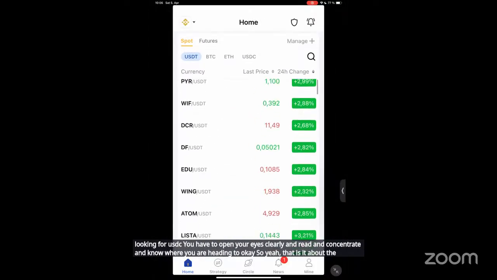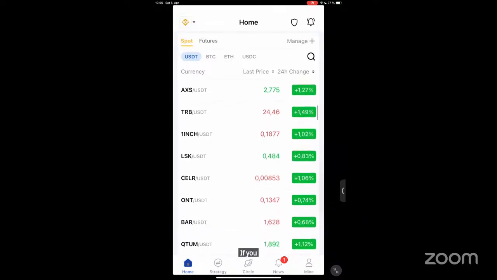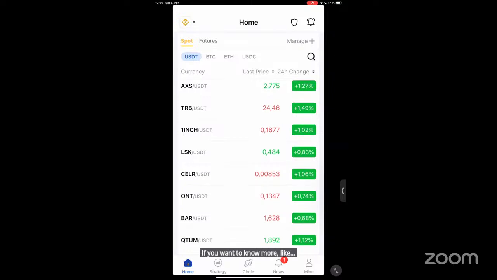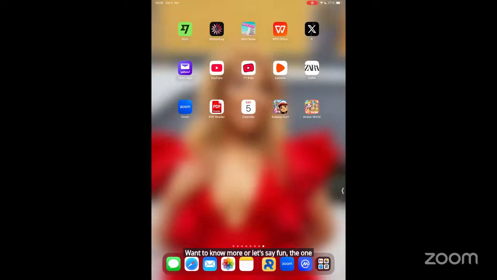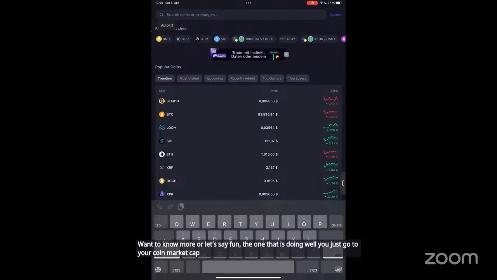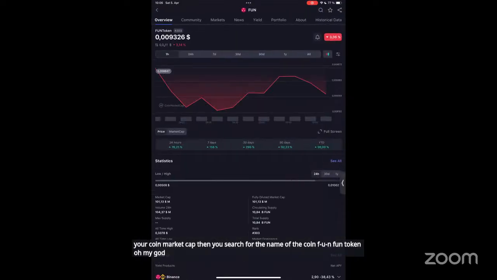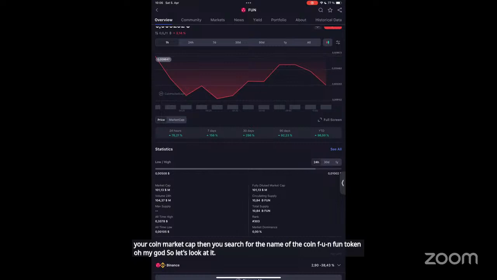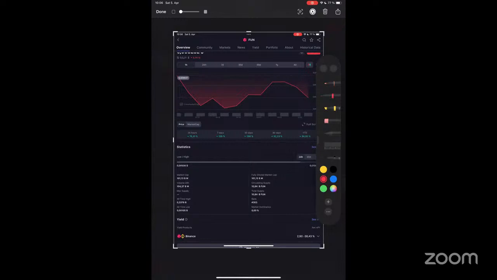So we are done with the home button. These are all cryptocurrencies. If you want to know more, like what is ONT, which coin is ONT, or let's say fun, the one that is doing well, you just go to CoinMarketCap, then you search for the name of the coin, fun token. So let's look at it. This is their market cap. This is the volume within 24 hours.